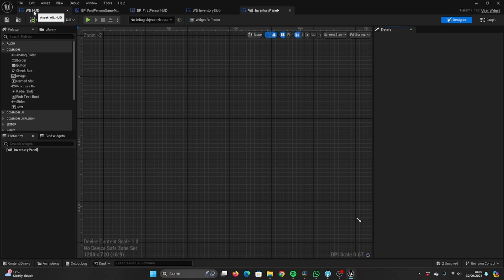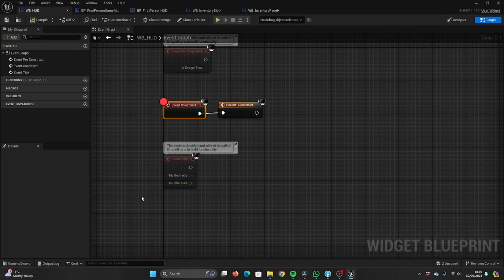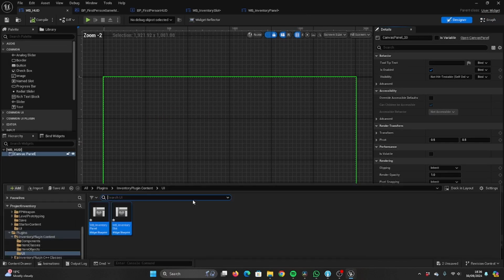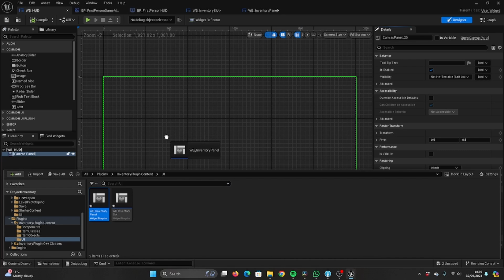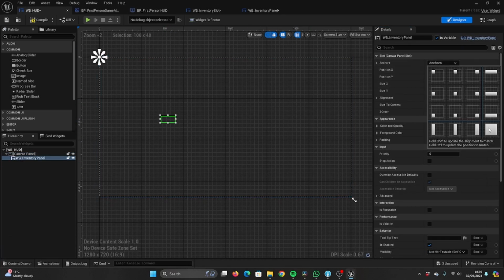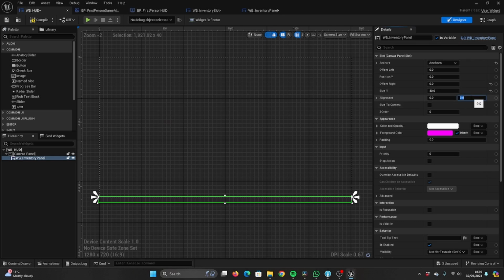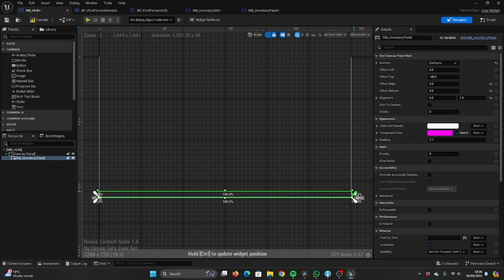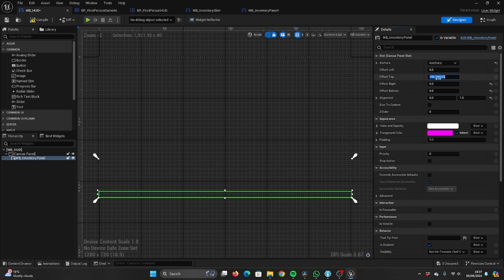Okay, go back to your WD_HUD and drag out the panel into the designer, and I'm going to anchor mine to the bottom. I'm going to set the alignment to 1 so it snaps upwards, and I'm going to set the position here so it's about 250 above it. There we go. So it's a nice neat 250.